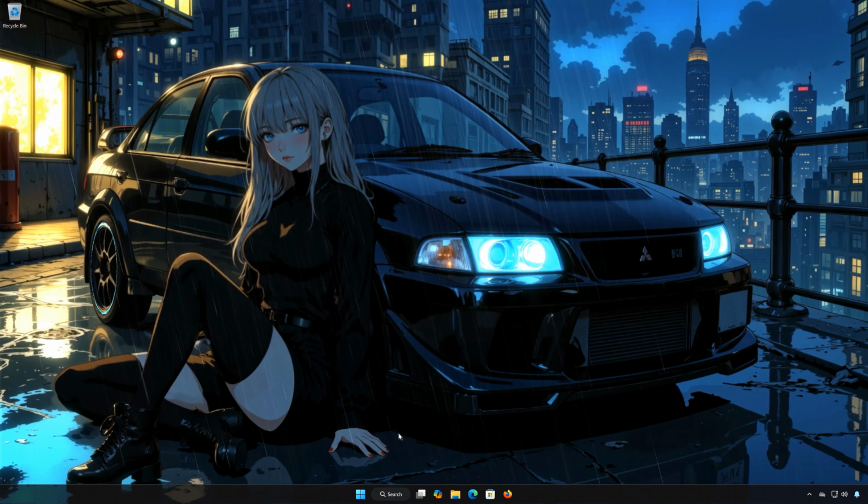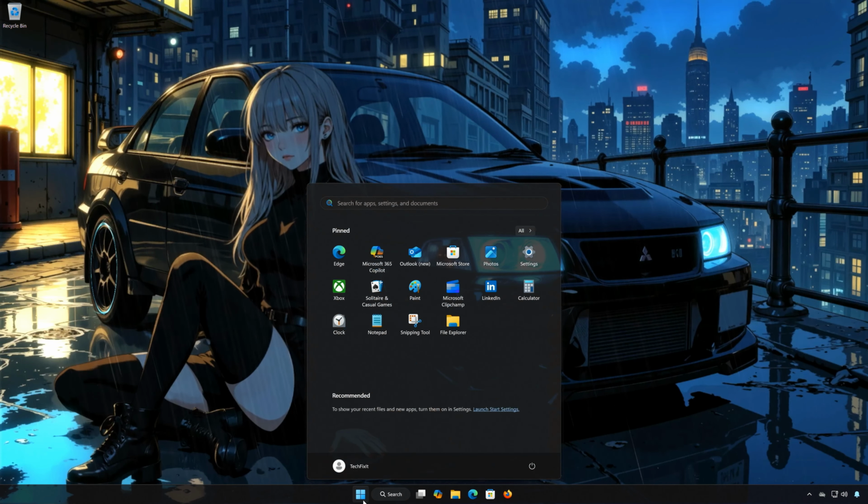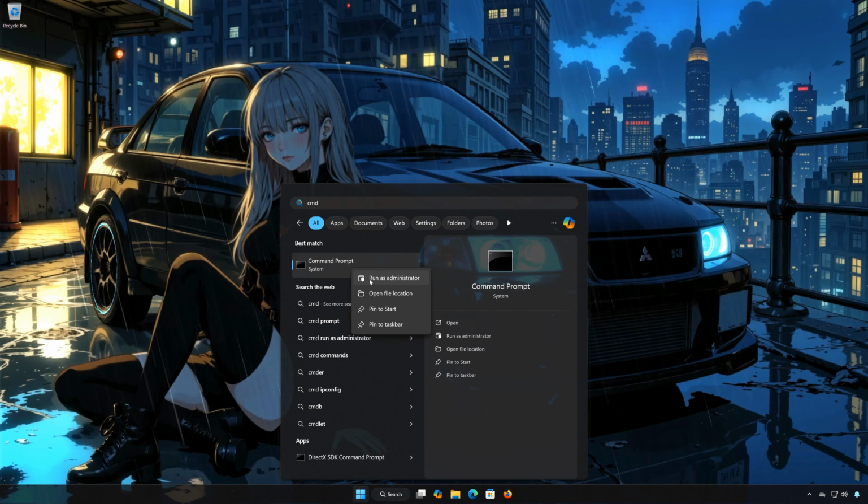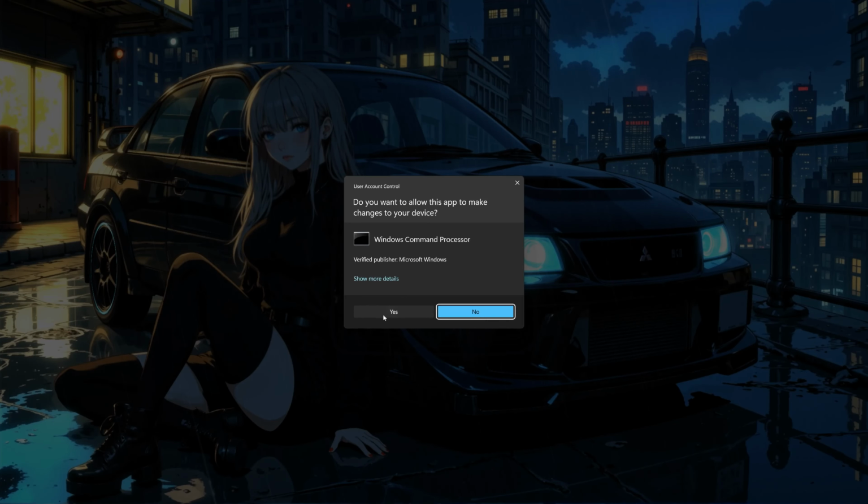Solution 2. First, open the Start menu. Type CMD. Right-click Command Prompt and select Run as Administrator. Press Yes.